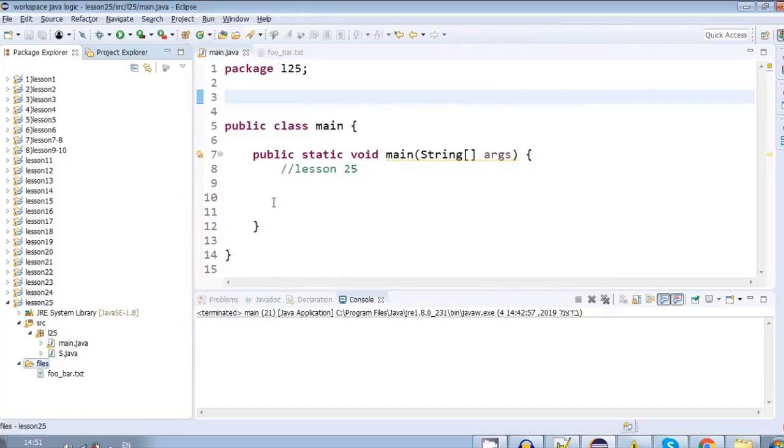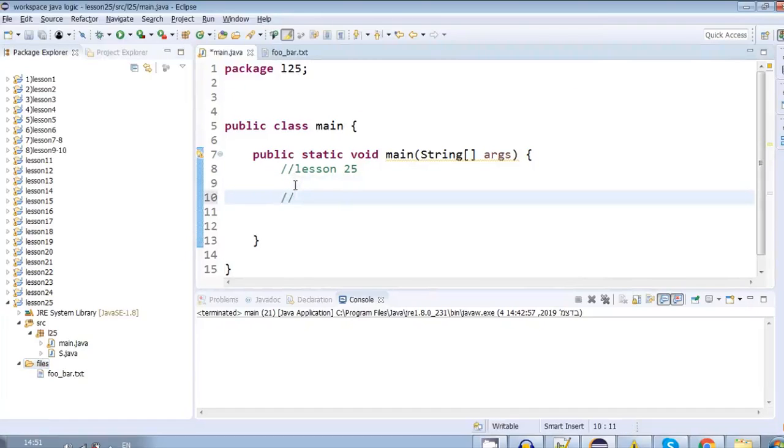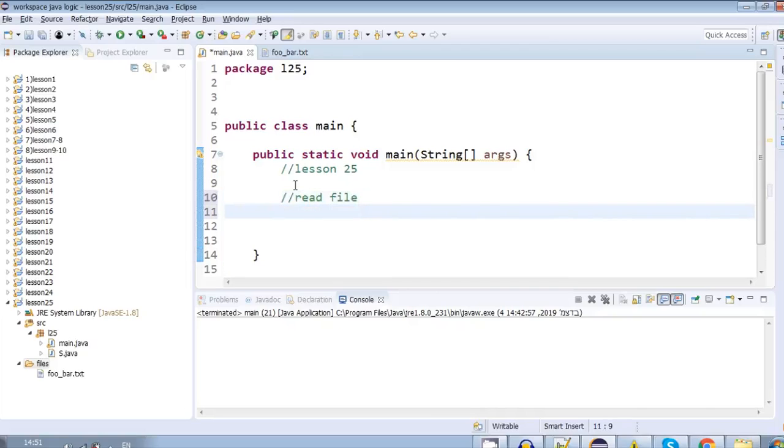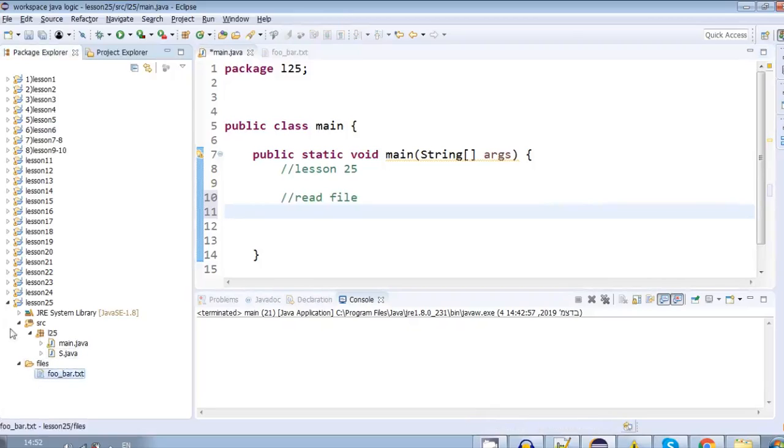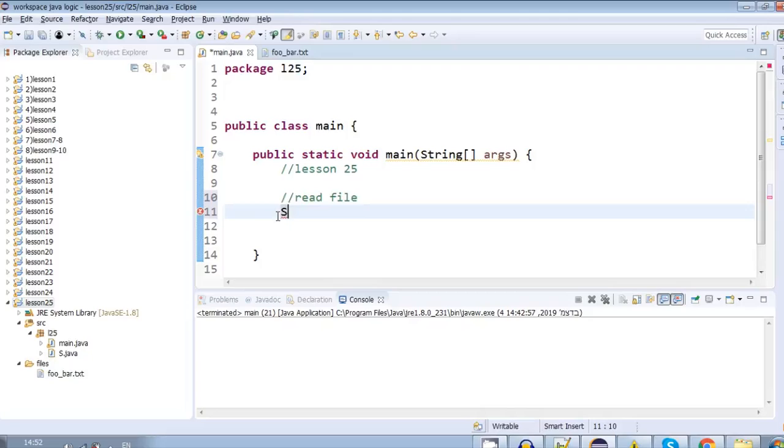Let us begin coding. So first thing, I will write a comment, read file. That's so we'll know what the code under it does. So we'll start by writing the relative address of this folder. So when the program runs, its relative position will be here. So we will put it in a string, the relative address. We'll call it file name.